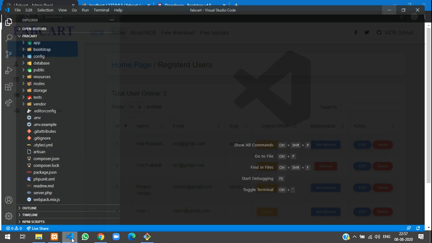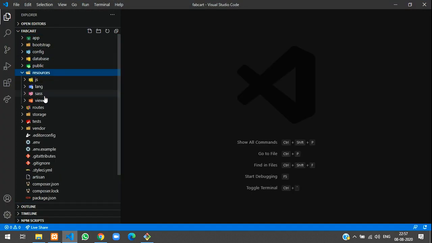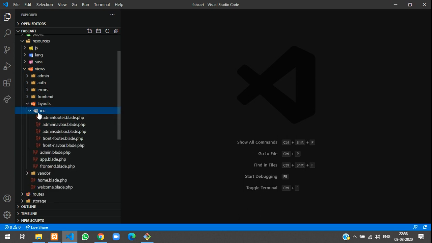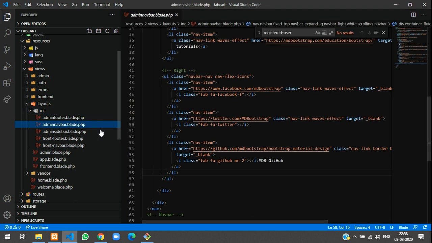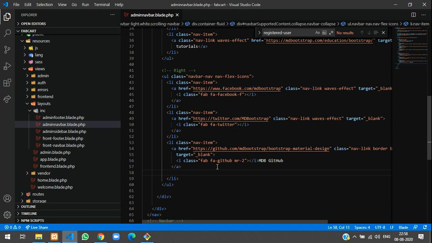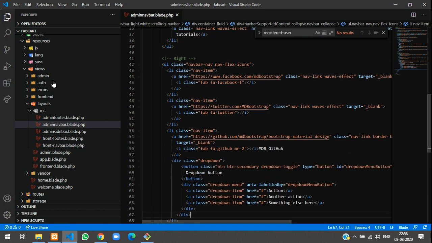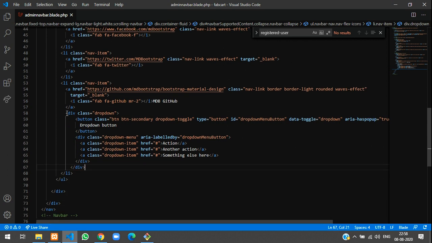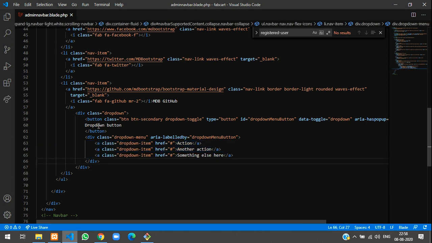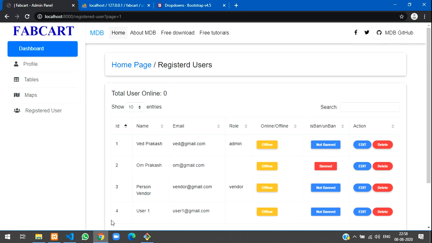This is the admin navbar. Let's go to resources, views. Inside layouts we have the include folder, inc, where we have kept that admin navbar. Right now we have here this MDB GitHub link. We'll paste below that. Let me close this one. This is the drop down we just copied from the Bootstrap website, and we will try to integrate this same design, this same output, and we will use that.